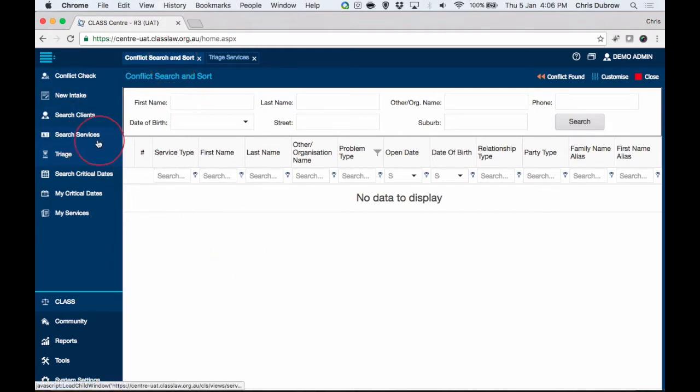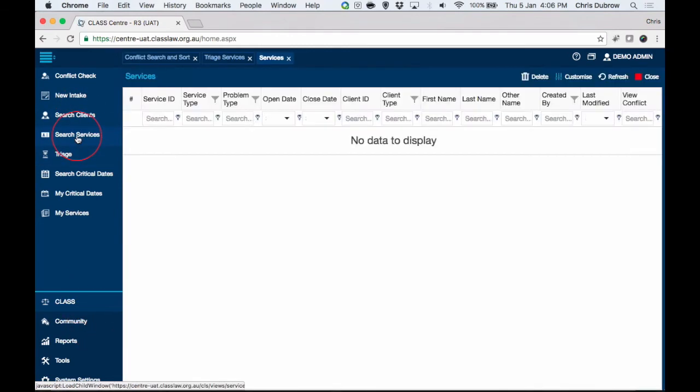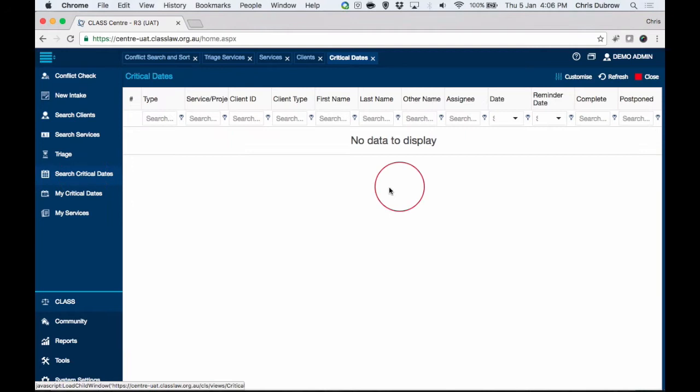There's a couple of ways of searching, and you can see a bunch of them here in the menu. Now, to get to this menu, of course, you need to be clicking Class, and you can, for example, search for the services or search for the clients. Two main ways. You can also search critical dates, and essentially this same format comes up over and over again.